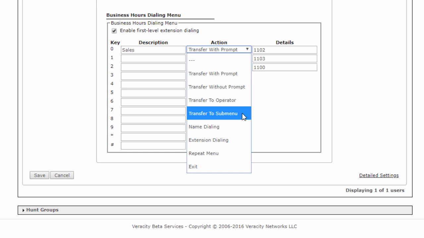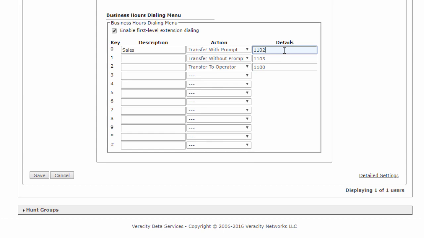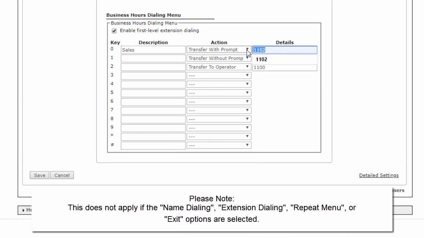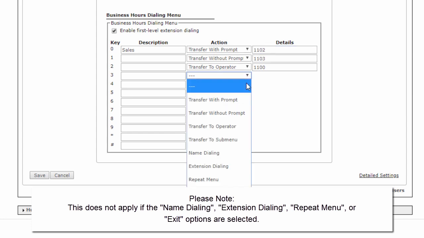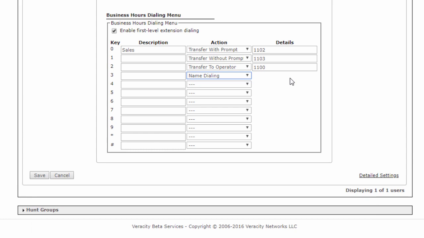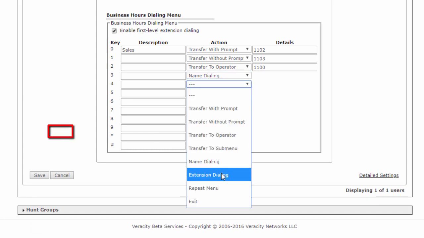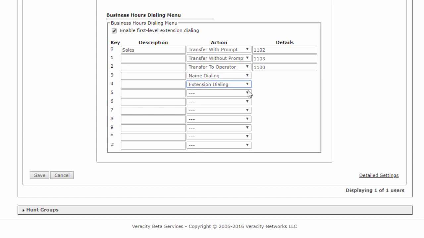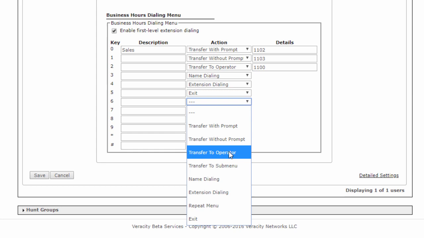Next, in the Details column, enter the destination to which the call should be transferred. Please note, this does not apply if the name dialing, extension dialing, repeat menu, or exit options are selected. Repeat these steps for each keypad number you wish to configure for the auto attendant business hours menu. Once you're finished configuring your auto attendant, please remember to click the Save button to save your changes.